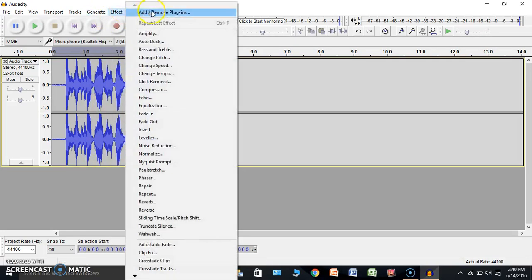Here on the Effect tab, it's the most important tab in the whole program. Now here, you can do anything you want, including amplifying. You can adjust the bass and treble, adjust pitch, speed, tempo. You can compress your audio. But here I'm going to show you just one of the most important ones.